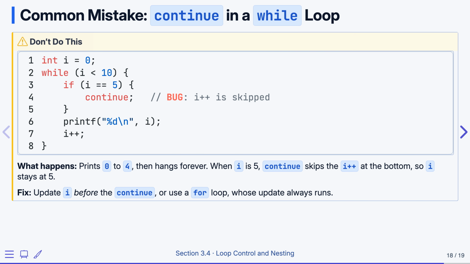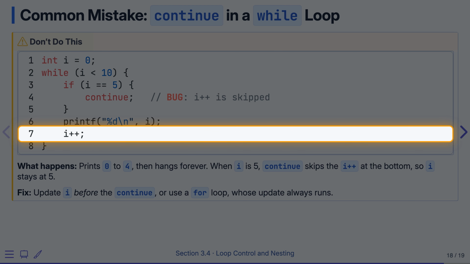Here is a bug that catches many beginners. In a while loop, continue jumps straight to the condition check. In this code, the update i++ sits at the bottom of the body. So when i reaches 5, continue fires and skips right over this line. The value of i stays at 5 forever. 5 is still less than 10, so continue triggers again and the loop spins forever. The program prints 0 through 4, then hangs.